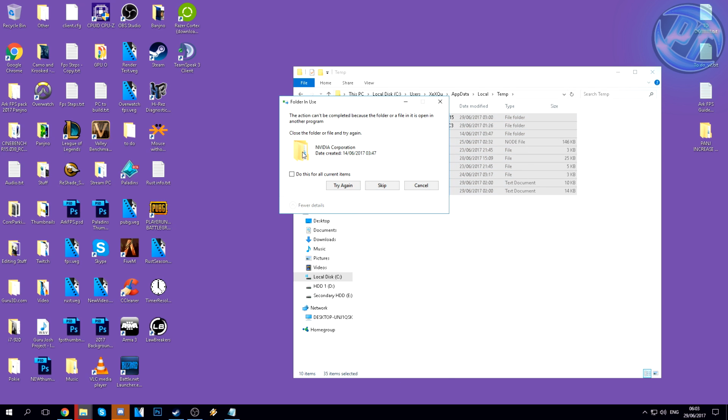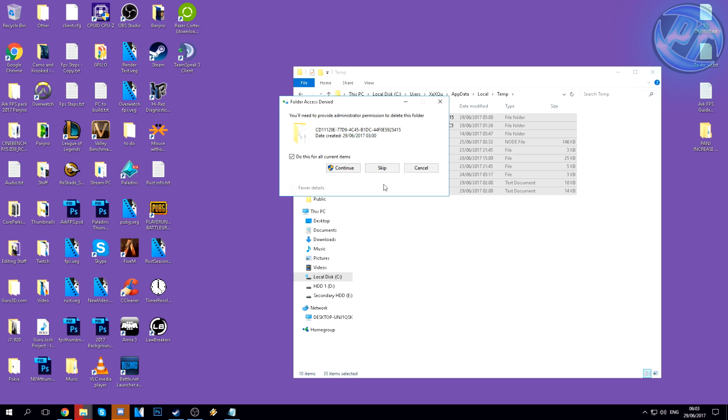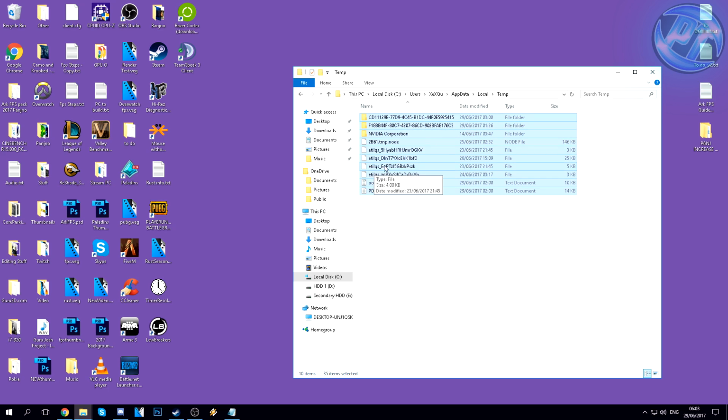Once you've done that, it's going to tell you that it cannot delete all the files. That's completely fine. We'll do this for all current items and hit skip and skip again. This is going to keep every file that's actually being used by your PC. Everything else is junk. Again, I love doing this in my FPS guides.